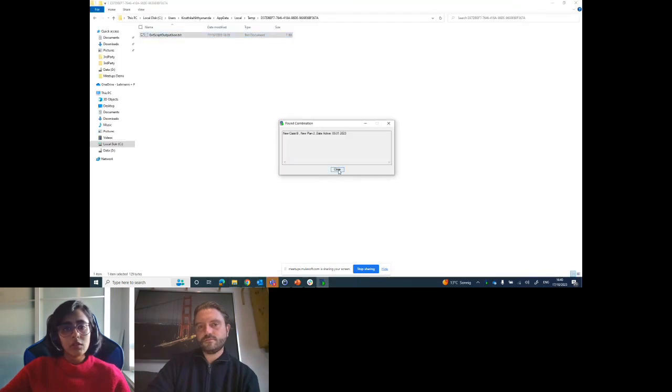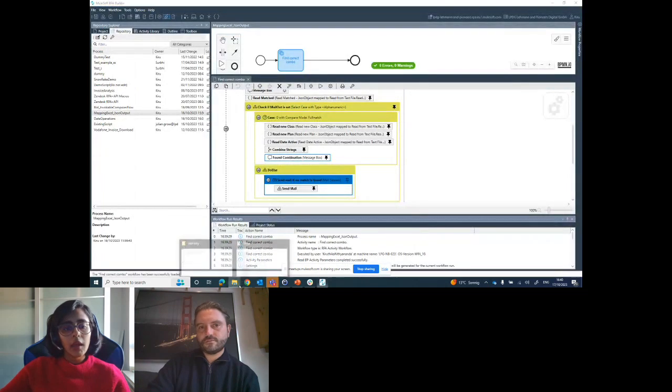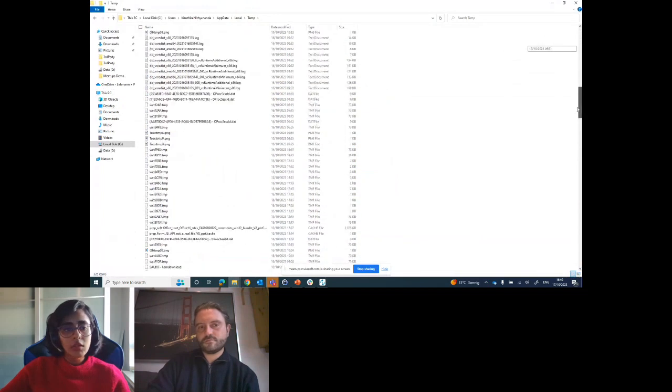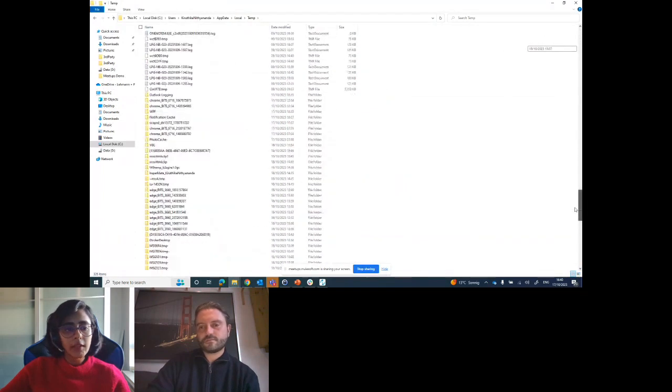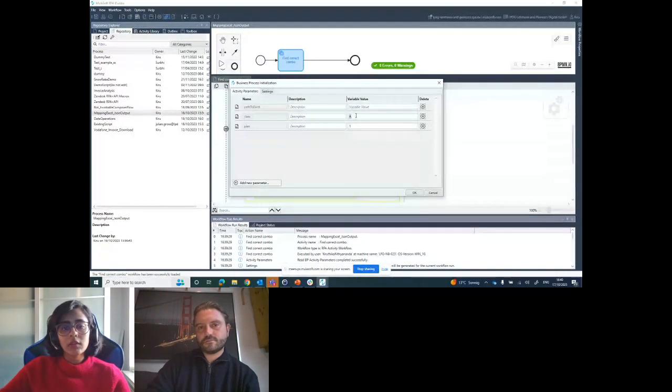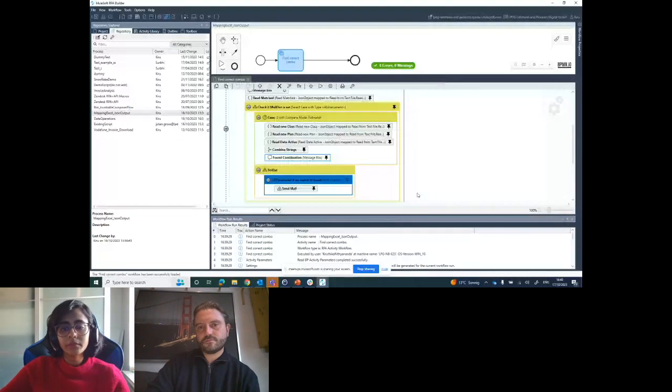So let me just close this message box, and it displays the message box with the found combination. And if I go back to the same location, you can now see that the folder has been completely deleted and is not present over here, because the execution of the workflow is now finished, and hence the base path and in turn the file that we created from the script is now deleted and cleaned up.